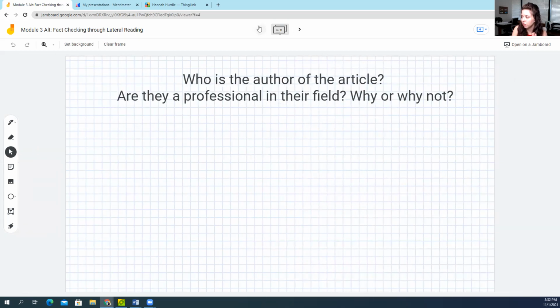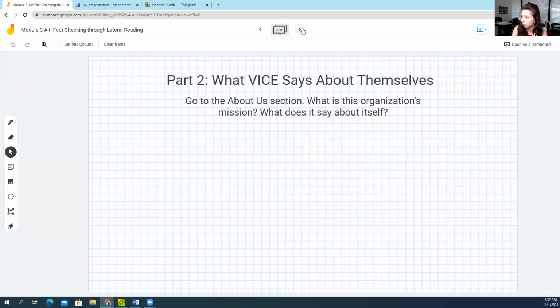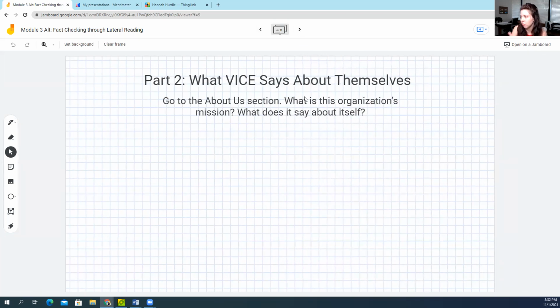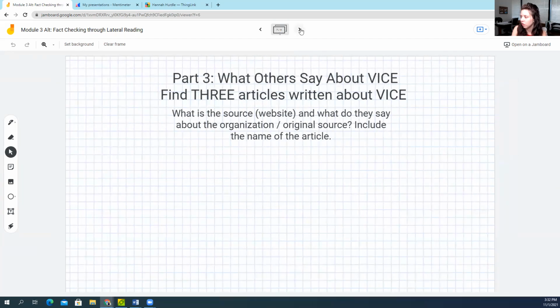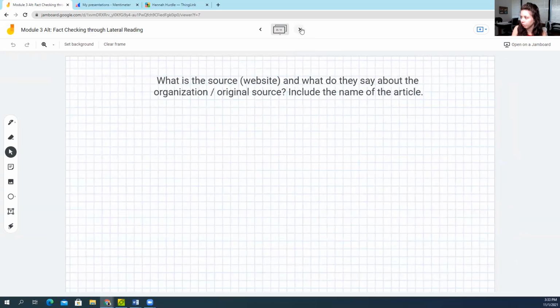Part 2, what Vice says about themselves. So it's broken into one looking at the article, then it's going to see what Vice says about themselves. You're going to go to the Us section. What's this organization's mission? What does it say about itself? Then we're going to go to what do others say about Vice. They're going to find 3 articles about Vice. What is the source website? And what do they say about the organization or original source, which would be Vice? Include the name of the article.